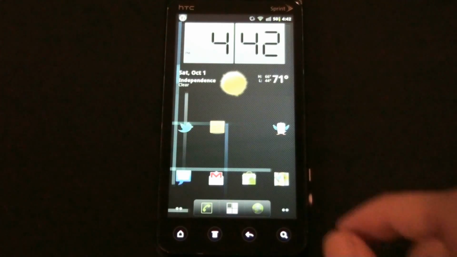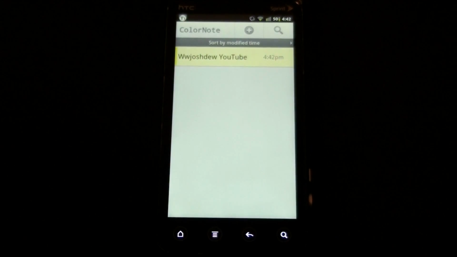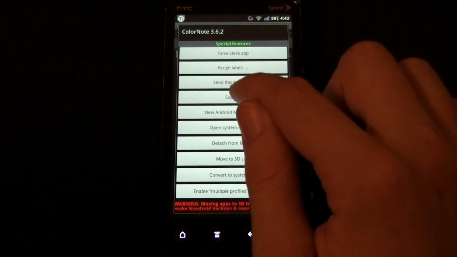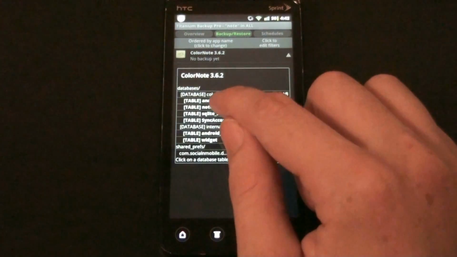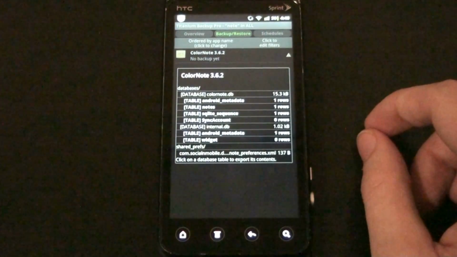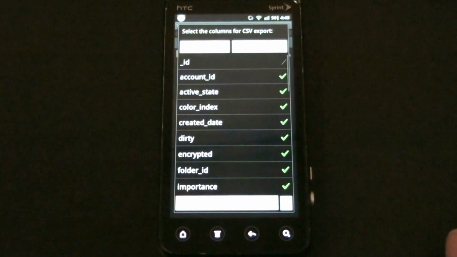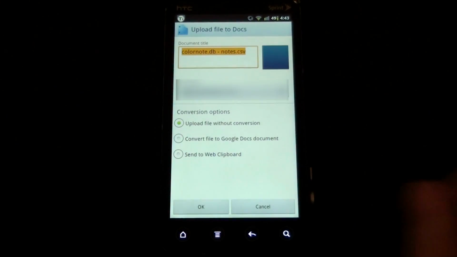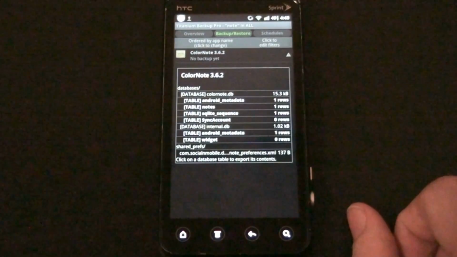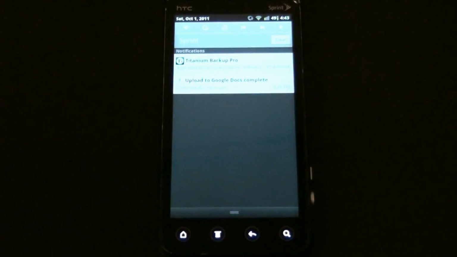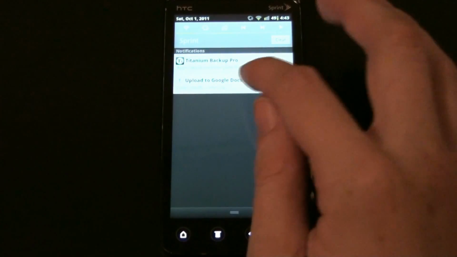I won't be able to demo this too much, but say you have a notepad installed and you have notes in there. You can long press on it, explore, and it says tables, notes. And this is why I say I won't be able to explain it in too much detail. If you click on something like notes and then you press OK, you can put it in Google Documents and then upload it. If you know a lot about CSV and this kind of stuff, then this is pretty awesome. At this point I don't, but I will eventually make another video on it.